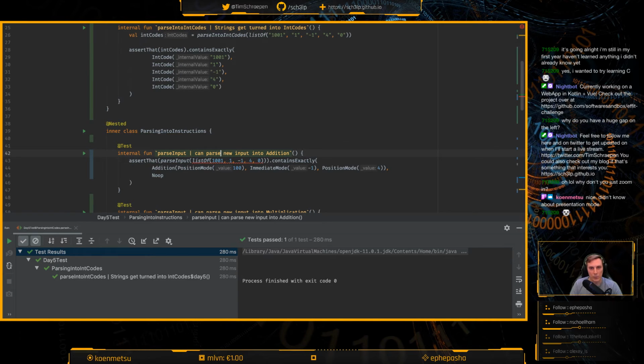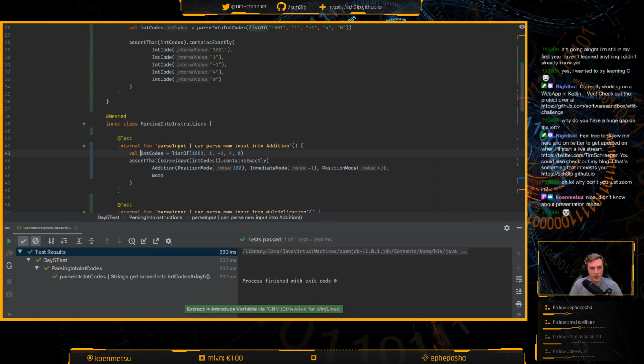Can parse new input into addition. Cool. So now we no longer need a list of this, but I want to transform this into an int codes thing. So it should look like this. And then I think I want an easier constructor than this, but maybe just for tests only.